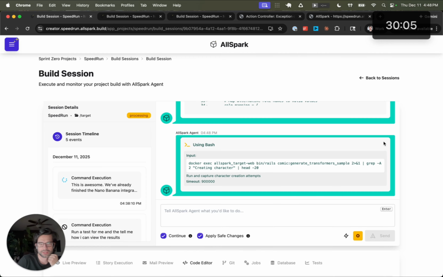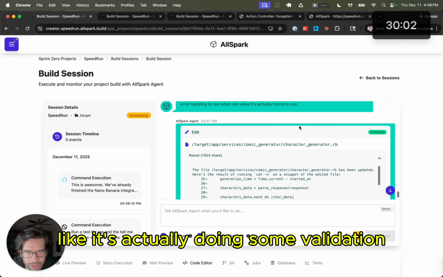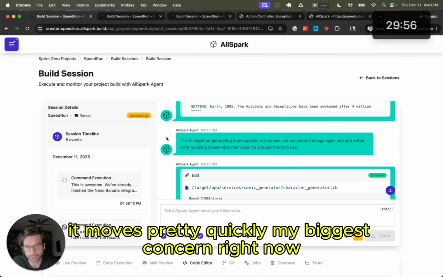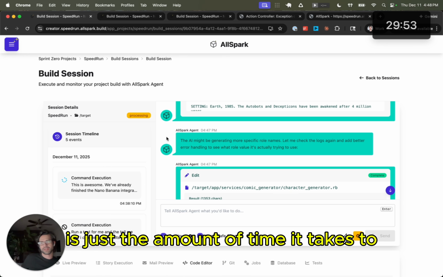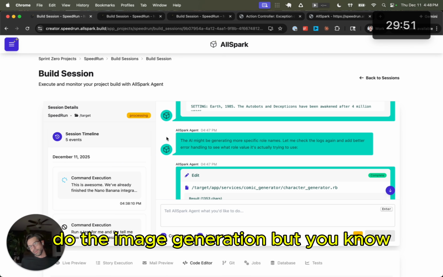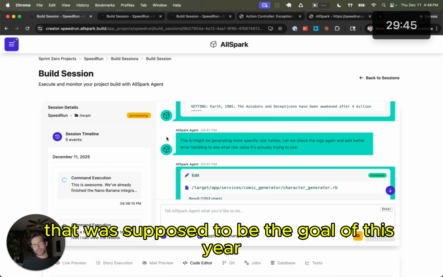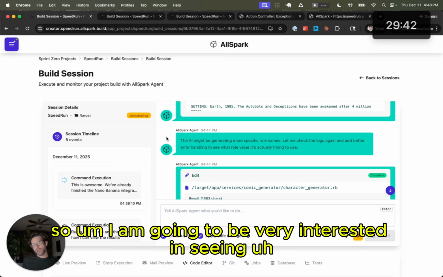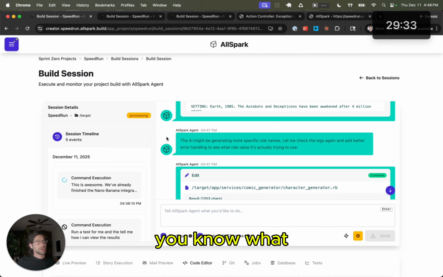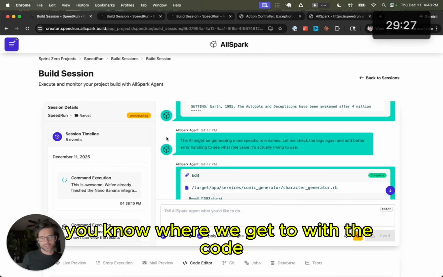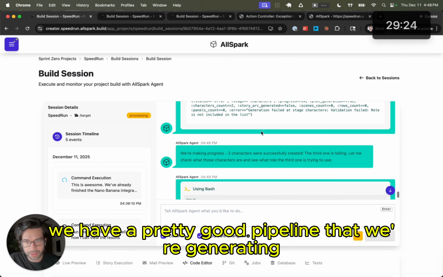We're at 30 minutes. It seems to be being a little specific here, like it's actually doing some validation. But generally speaking, when this stuff gets working well, it moves pretty quickly. My biggest concern right now is just the amount of time it takes to do the image generation. But at the same time, it's the code that is the output that was supposed to be the goal of this. So I am going to be very interested in seeing where we get to with the code, because I think we have a pretty good pipeline that we're generating.